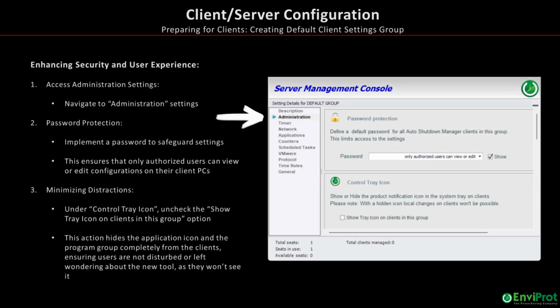Next, navigate to the Administration settings and enter a password to secure all settings on the clients. Under Control Tray icon, uncheck the option Show Tray icon on clients in this group. This action will completely hide the application icon and the program group from the clients, ensuring that users are not disturbed or puzzled by the new tool, as they won't see it.